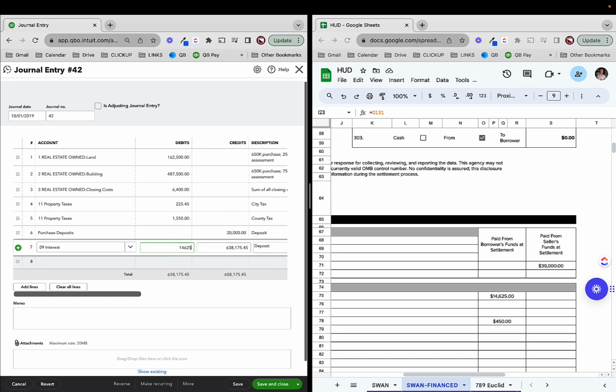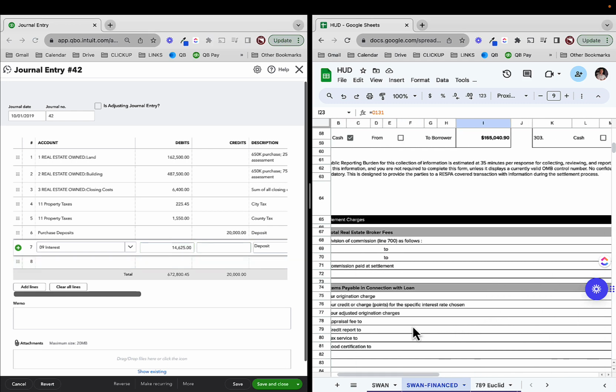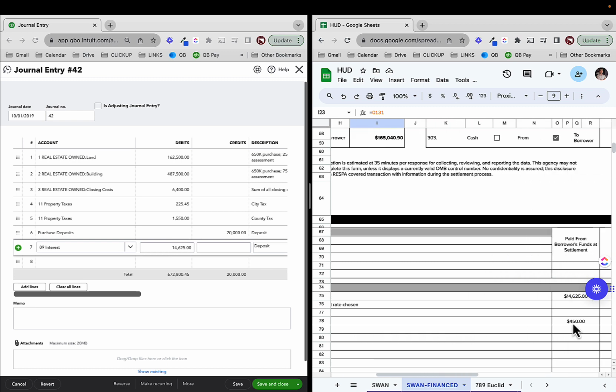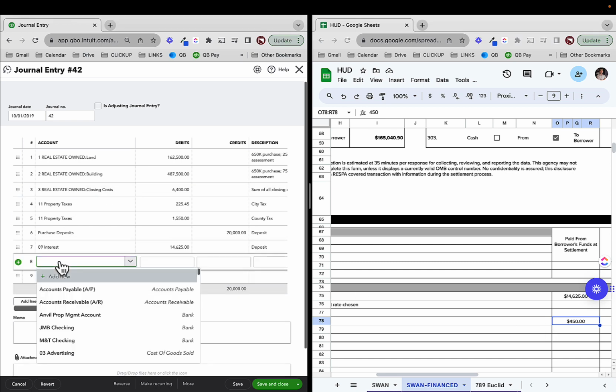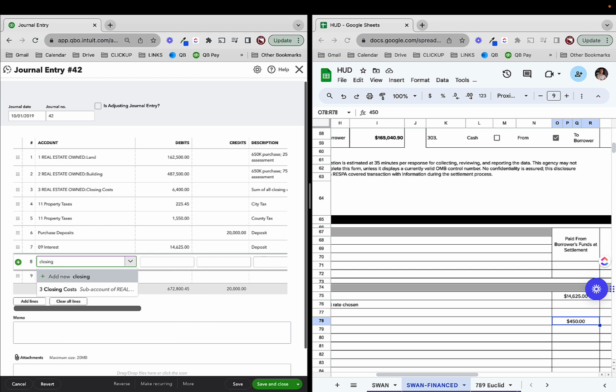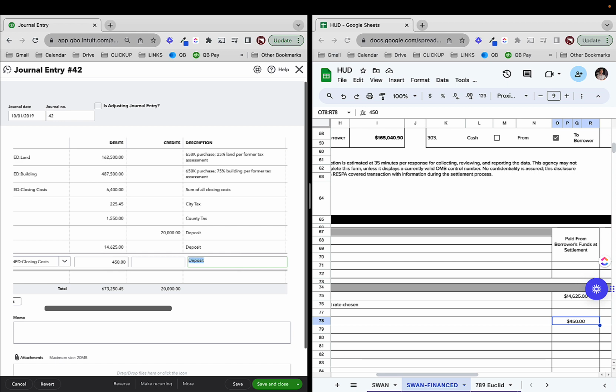$14,625. Okay. Now I have this $450 here as an appraisal fee. Now this $450 is only required because I'm financing the loan. However, in my experience, that appraisal fee is going to go more toward closing costs than to the P&L. So I'm going to populate my closing costs again here, and I'm going to put in this 450, and I'm going to put here appraisal fee. Remember to update your descriptions.